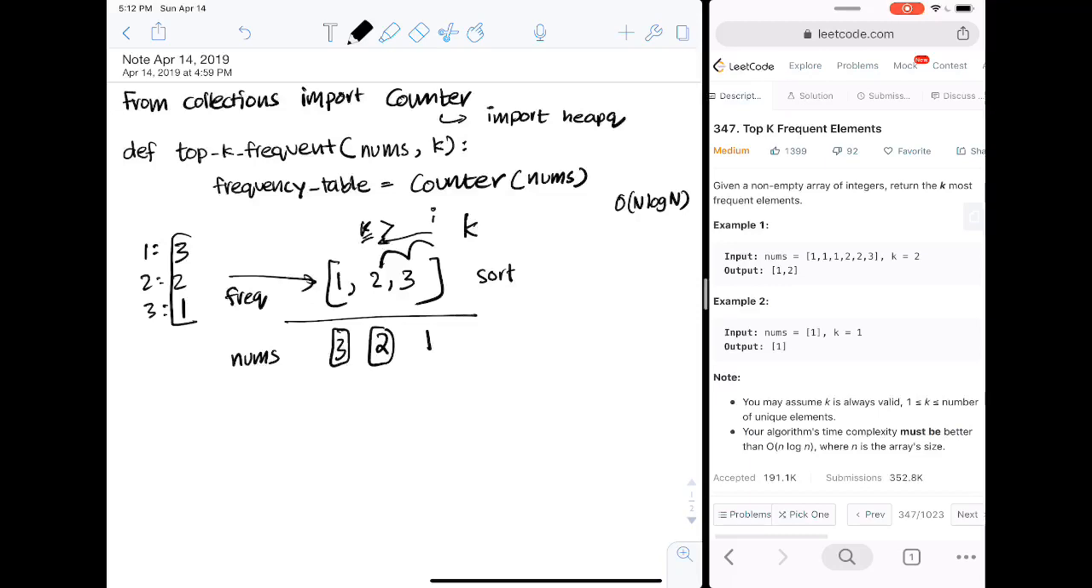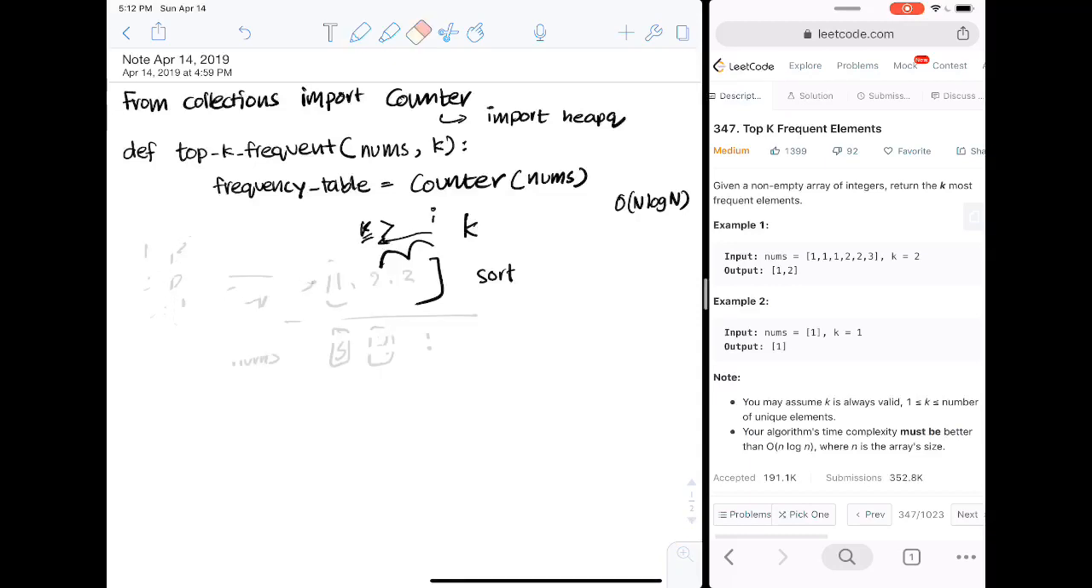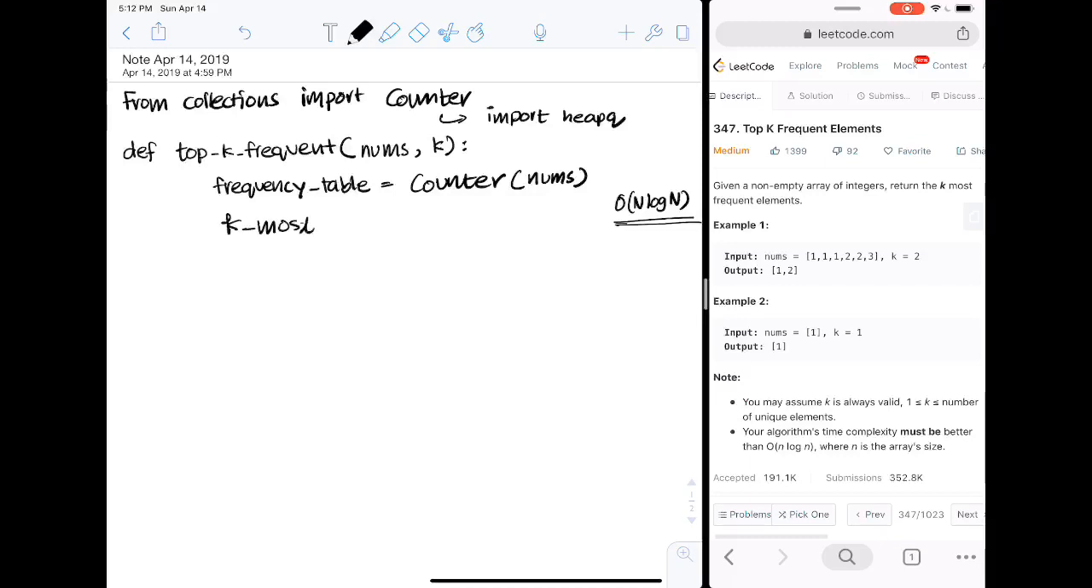The problem with that is, actually there's no problem with that, but that is one way to do it. The other way to do it would be a heap, which I like better because you don't have to sort all the values. Sorting is in the order of n log n, but we can do better. The way we could do that is we could keep a list, say k most, and make this an empty list, right?